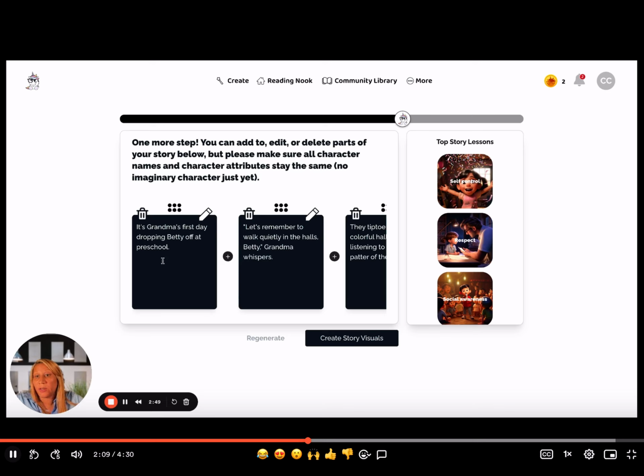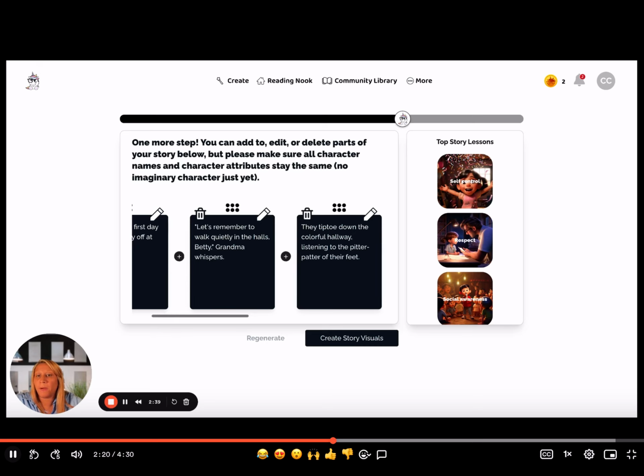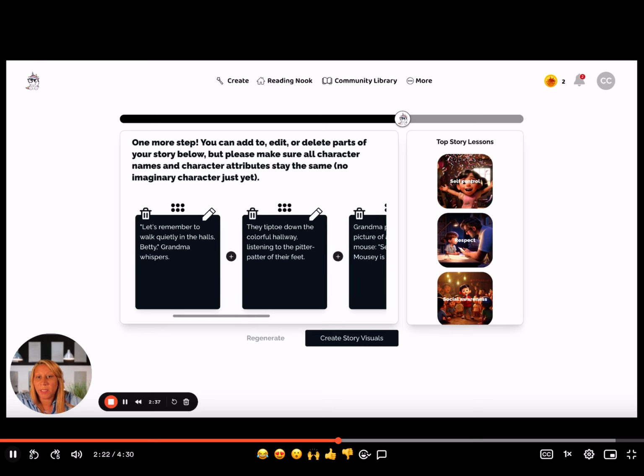So here's our story. It's Grandma's first day dropping Betty off at preschool. Perfect. We're talking about preschool. I like how it made it personalized to that age. "Let's remember to walk quietly in the halls, Betty," Grandma whispers. They tiptoe down the colorful hallway, listening to the pitter patter of their feet.